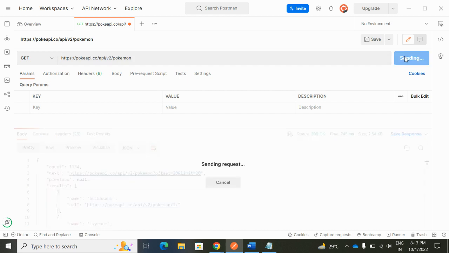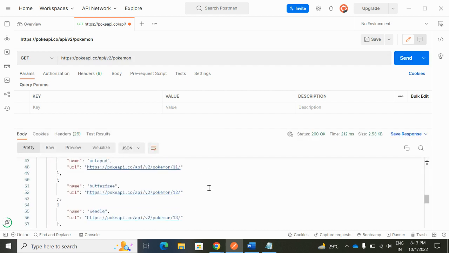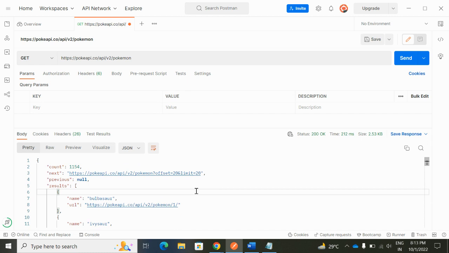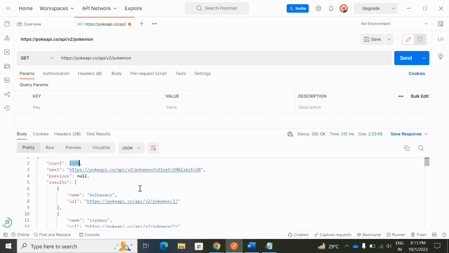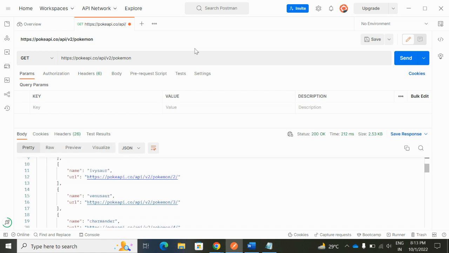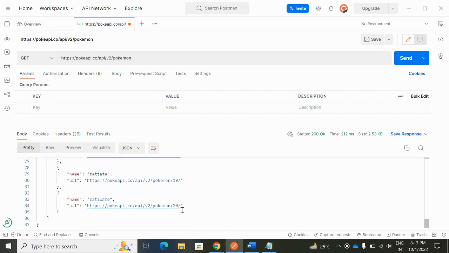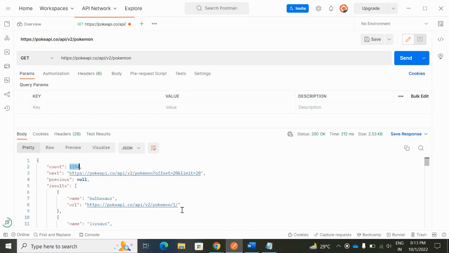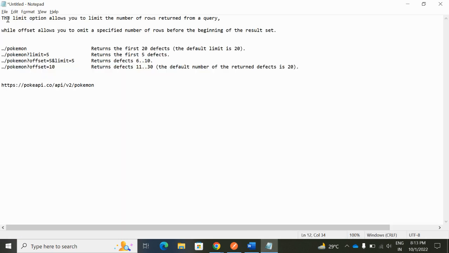If I click again, we will receive the same URL, but here we have multiple pages. You can see the count is 1154. But every time we hit this URL, we are getting the same records. In that case this pagination comes in.